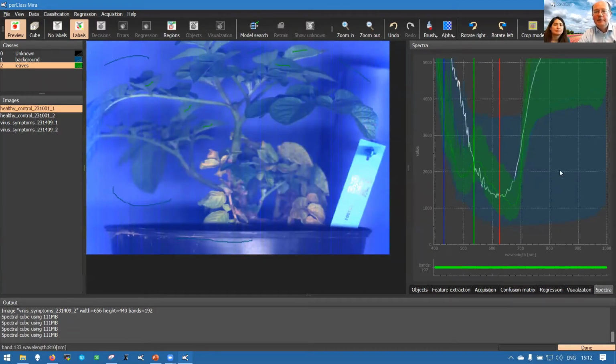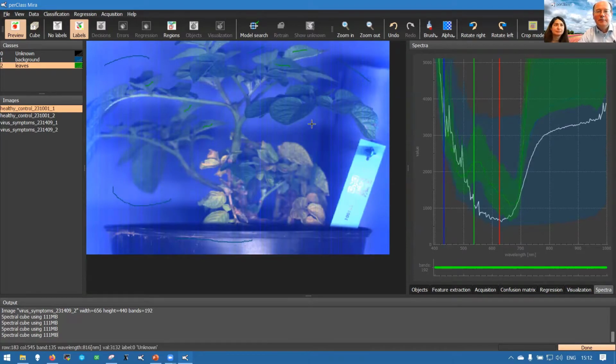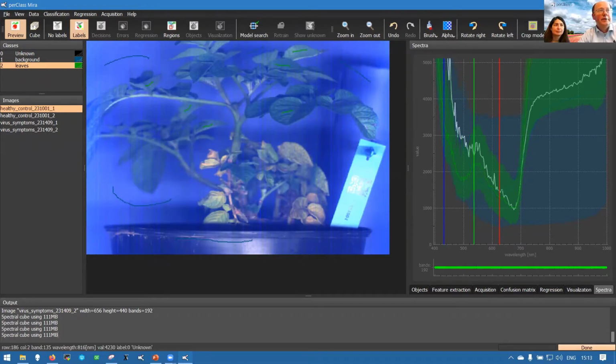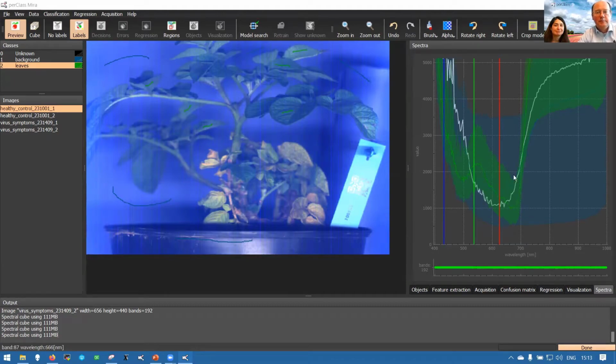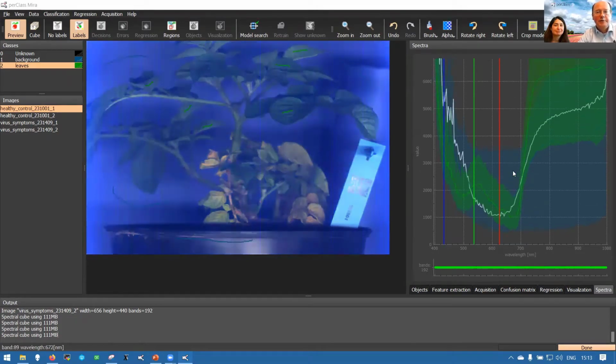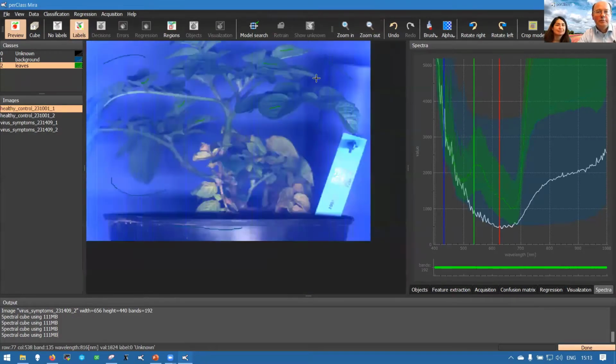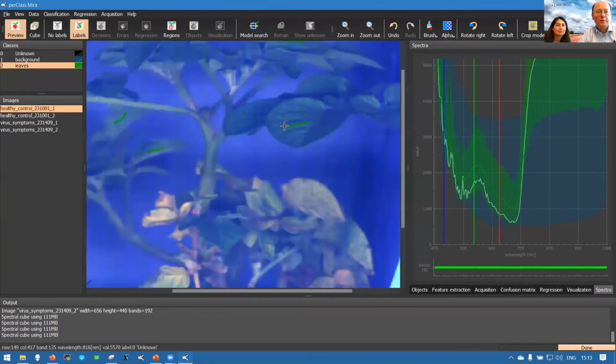Now, on the right side, in the spectral plot, you see that when we paint, we get the spectral plot updated. We can see the mean of the class, the pixels, and we can see the min and max. We get the feeling for the range of values. If we want to zoom inside the image, we can use the zoom in and out button, or simply hold the Control key and then zoom to the point. So it's very easy to get closer.